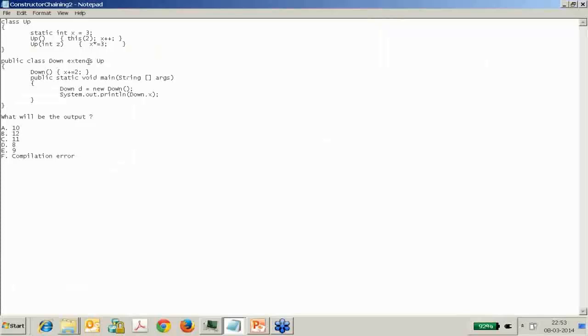Alright, so you can see there is this class up and then there is this class down which is extending from up, right? Let me know what will be the output if this code is run. You can see public static void main defined. We are trying to create a down object, right? And then we are saying down.x. Take 2-3 minutes. Let me know what the answer will be, and just type which option you think is correct.